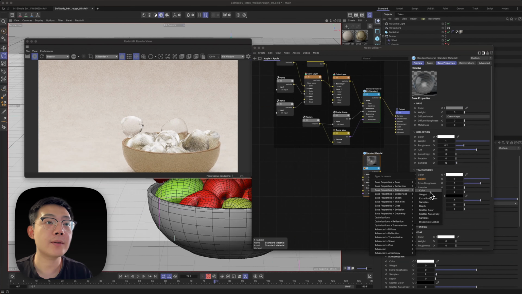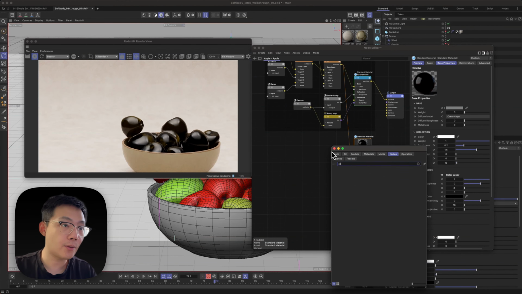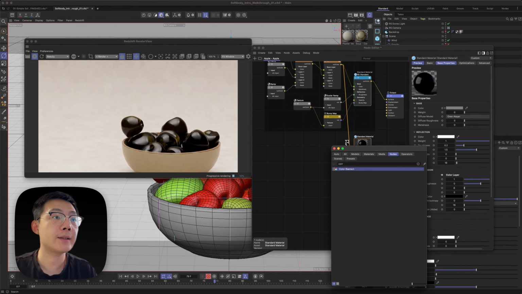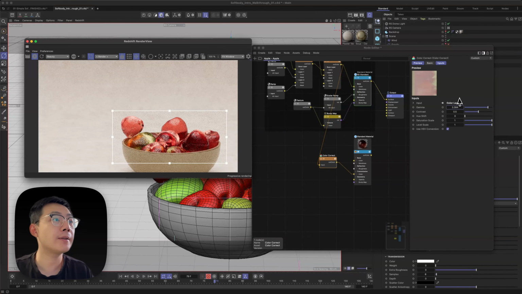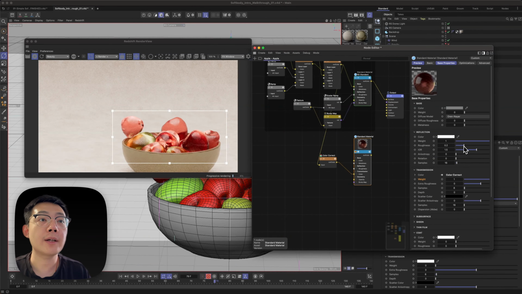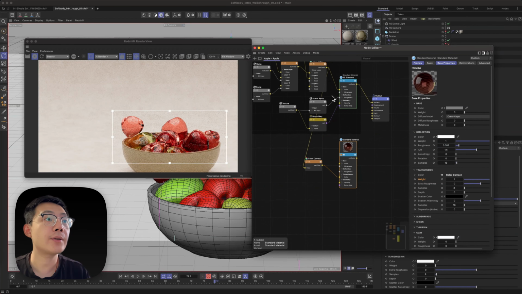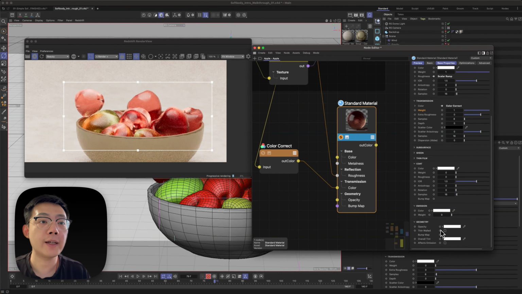So go to transmission, color. Okay, this is probably too dark. So what we want is a color correct and make the gamma way brighter. Let me focus on this. Make the gamma maybe 5, and then saturation, I want it to be more saturated, so 1.2. And let's turn down the roughness a bit, or actually I will just use this roughness, and maybe we can have a thin wall.